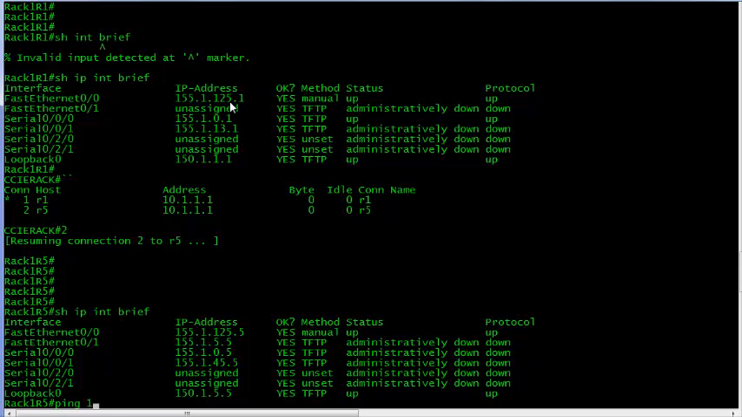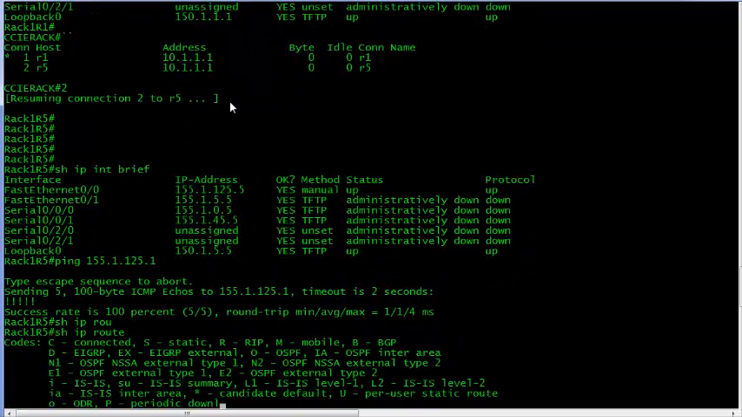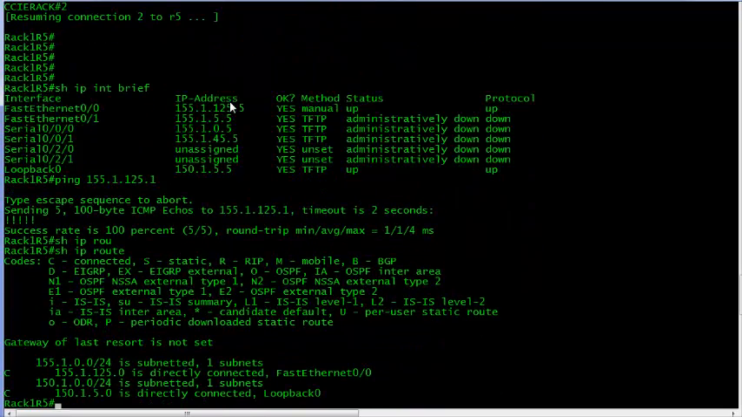So let me ping from this router to the other router. We'll say 155.1.125.1. So yeah, I'm able to ping from this end to the other end. Now if I check my routing table, no routing protocols are present, but I do have a default routing table entry.